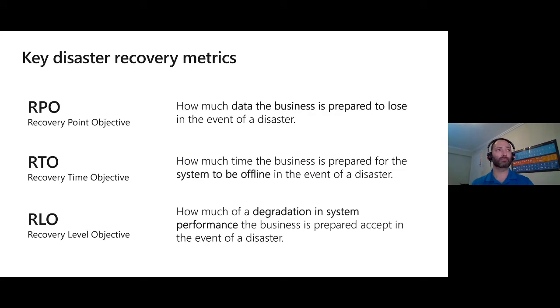So we love 3-letter acronyms here at Microsoft in the Fast Track team. So RPO, recovery point objective, how much data the business is prepared to lose in the event of a disaster. RTO, recovery time objective, how much the business is prepared for the system to be offline in the event of a disaster. And RLO, which is one you might not hear as much compared to RPO and RTO, but that's how much of a degradation in your system performance the business is prepared to live with or accept in the event of a disaster.